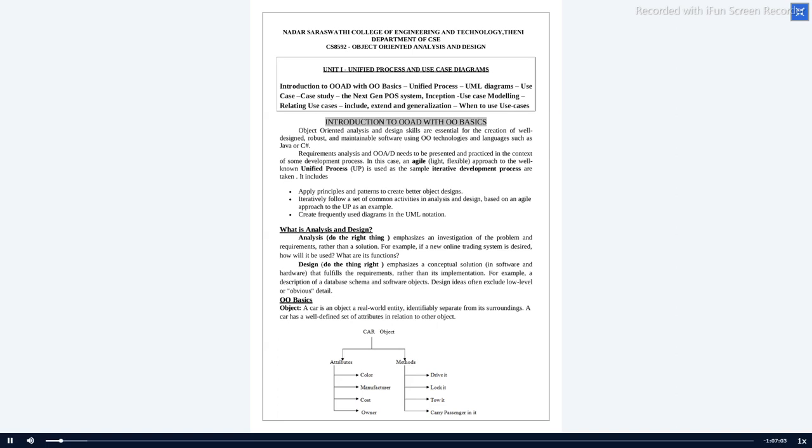Then we saw analysis. Analysis means do the right thing, and design means do the thing right. Then we saw OO basics. In OO basics, we take a car as an object, and the car comes under the class vehicle. In car, we saw attributes and methods. In attributes, we saw color, manufacturer, cost, owner. And in methods, we saw drive it, lock it, carry passengers in it.